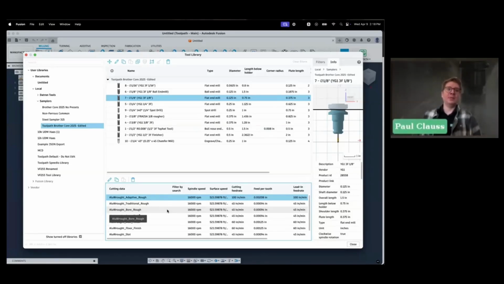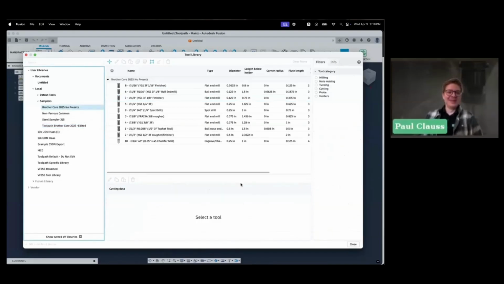So yeah, I'm a big fan of the presets in Fusion, and guess what? Everyone on this call is going to need to get up and running with Toolpath, and we'll go through that shortly. So yeah, thanks, Paul.